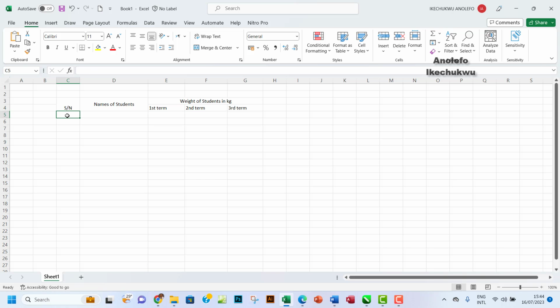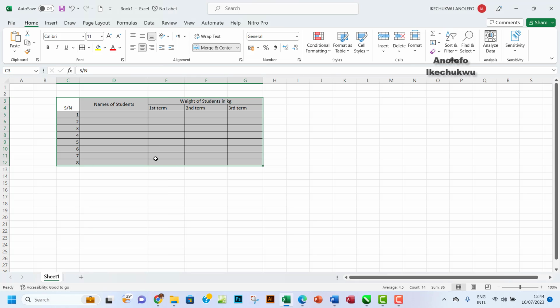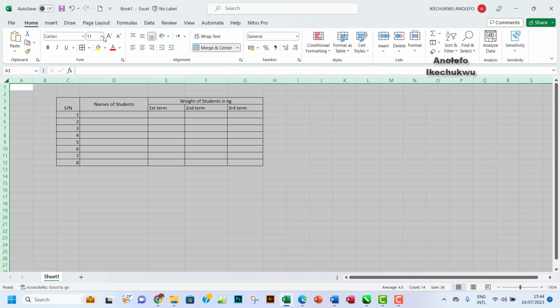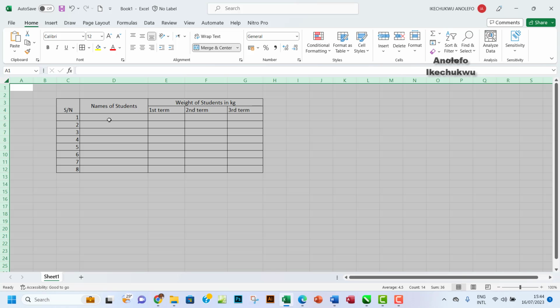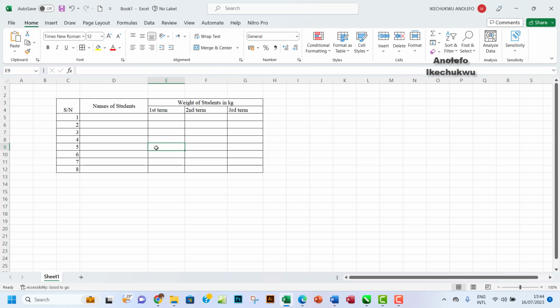And then I'm going to have 1 to 8 here, so let me fill up the number series down here. Let me have border around them. Okay, good. The next thing I want to do is make the font about 12, and the font has to be Times New Roman from the question right there. Times New Roman, enter. Okay, I think it's starting to look like what we have in the question.